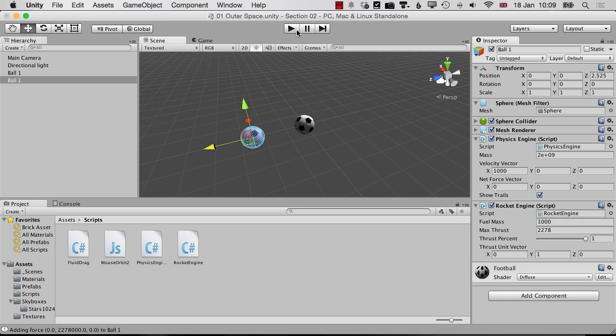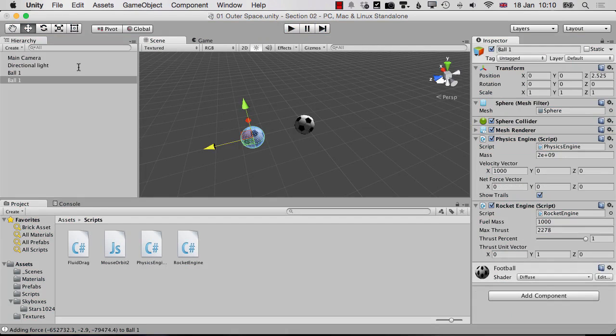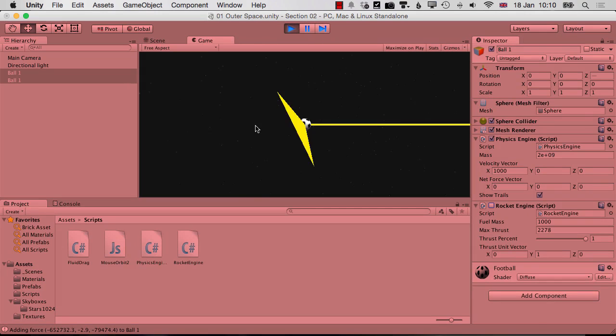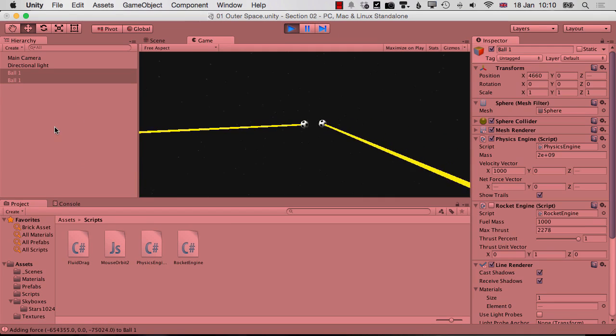I'm going to give them, well, first just look at what we've got. We've got these two balls with some rockets. Let's turn the rockets off. So I'll just disable the rocket scripts. Okay. So we have two balls with gravity forces. Now, what the hell's going on there? Look at the gravity vectors. They're not away from each other.